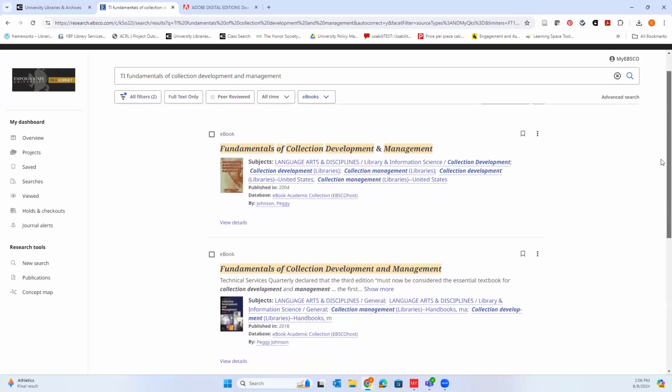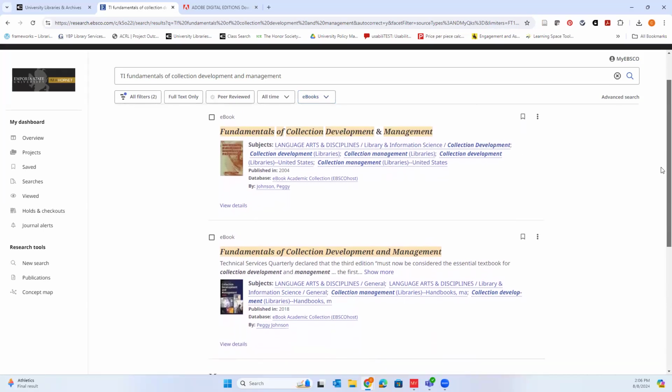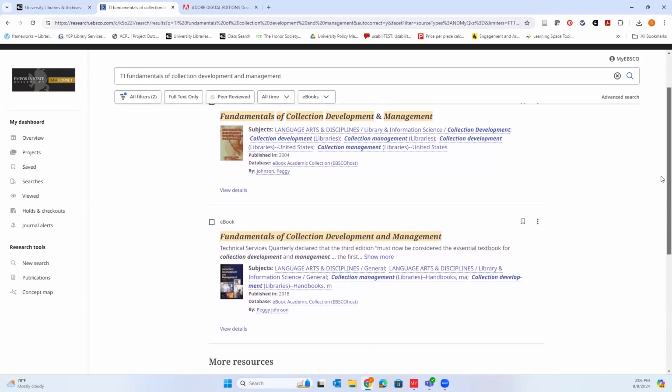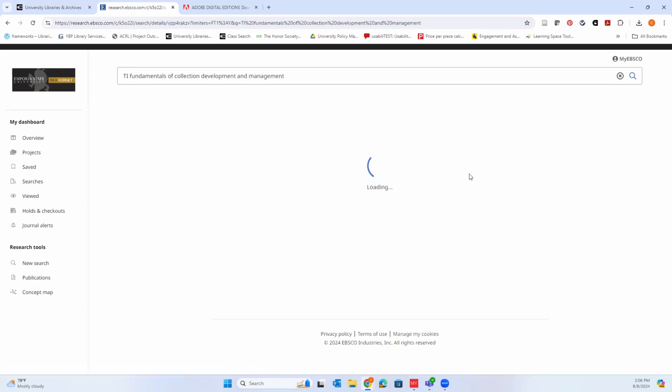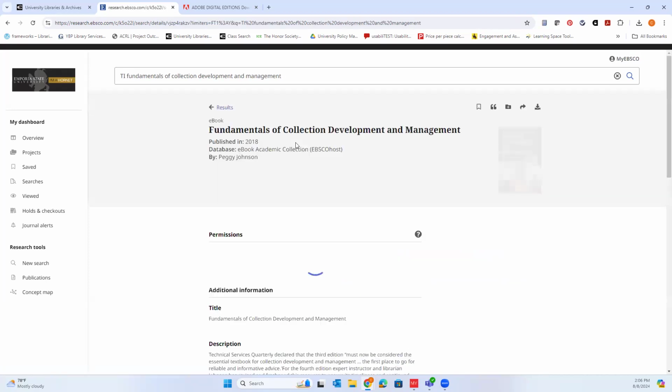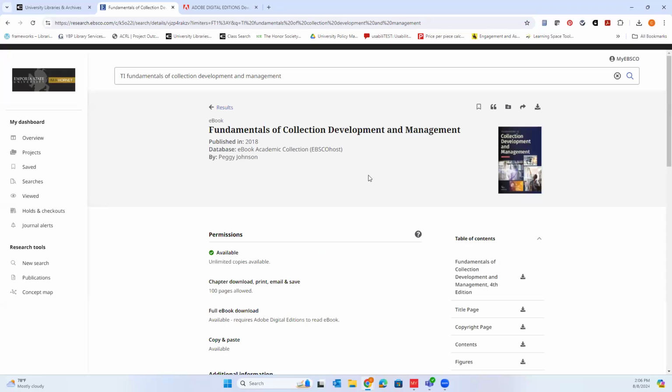So if you're searching for a title of a book as an ebook this way, make sure that you are finding the specific edition perhaps that you need to read for a class. The edition that I want is the more recent edition that was published in 2018. So now we're going to click on View Details. And this will tell me that this has unlimited copies available. So I would be able to check out a copy of this ebook once I get to that point as well.